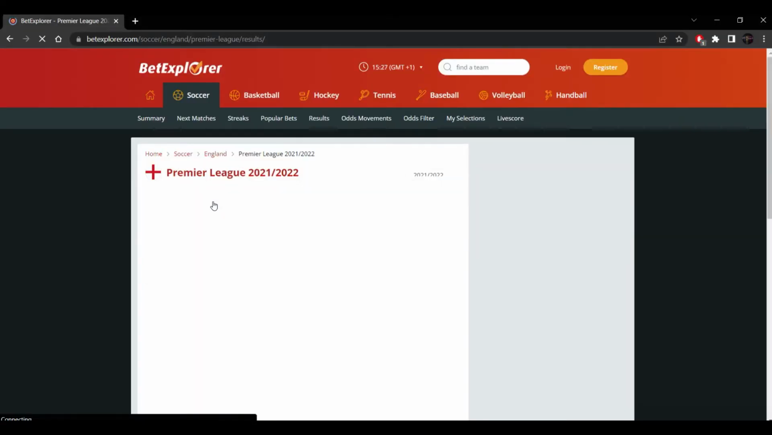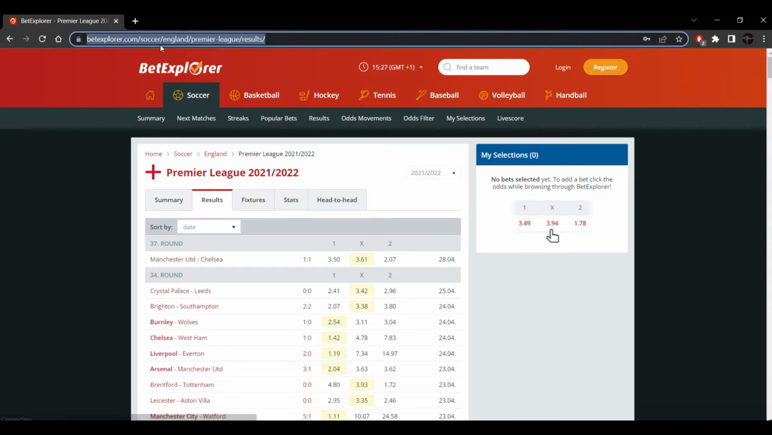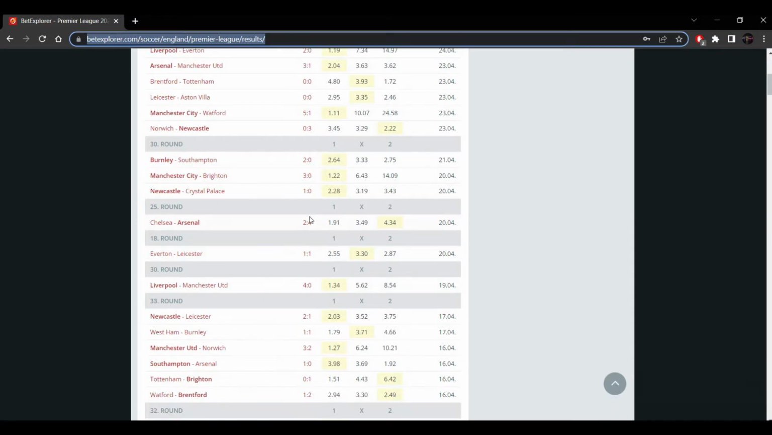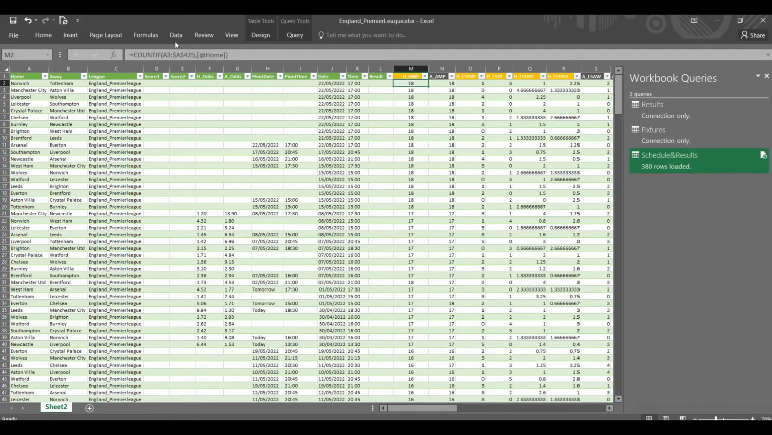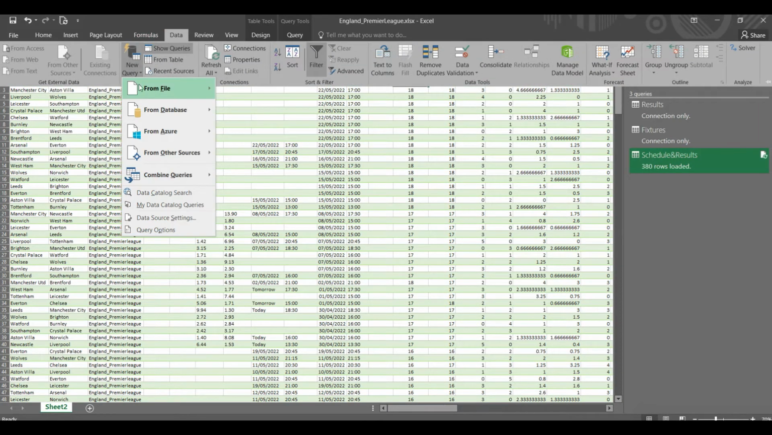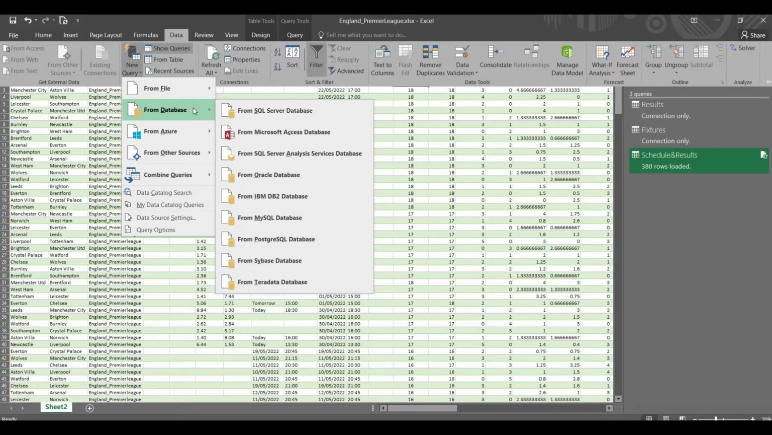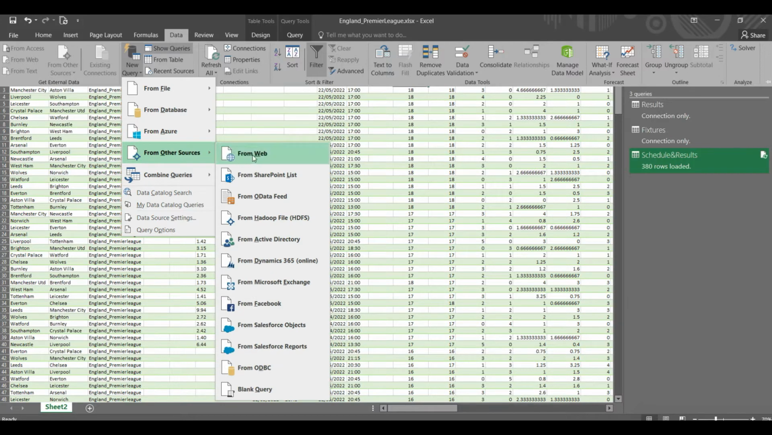If we go to results, we just need to copy this link and try to find this table over here. So I'm copying this link. I'm going to Data, going to New Query, and I'm going to create a new query from other sources, and it's going to be from web.